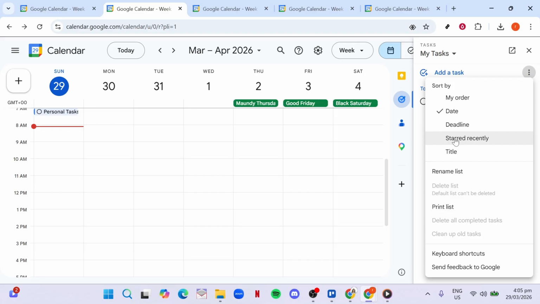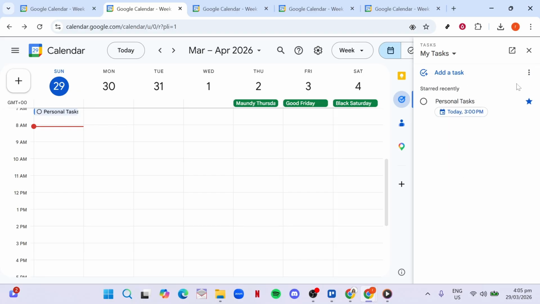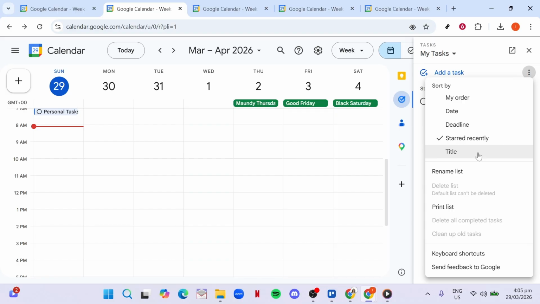Finally, there's the Starred Recently option. Choose this if you like to quickly mark things as important and see them floated to the top. When you select Starred Recently, your most recently starred tasks will show up first in your list. This doesn't ignore dates or other details, but it does prioritize anything you've marked with a star, treating those as your current top priorities. It's a convenient way to highlight what matters right now without having to constantly drag tasks around.